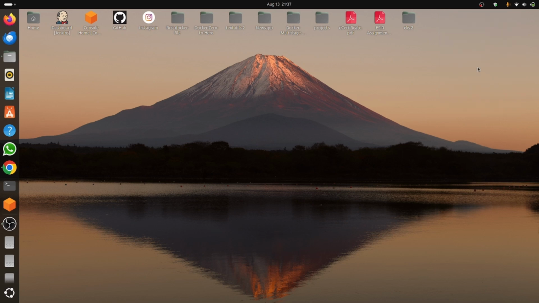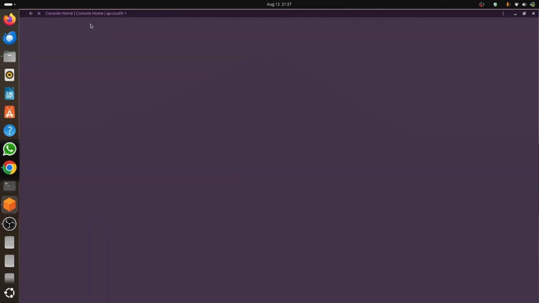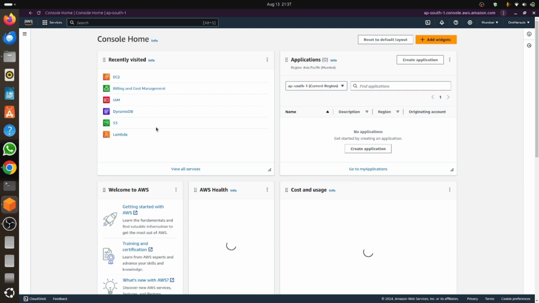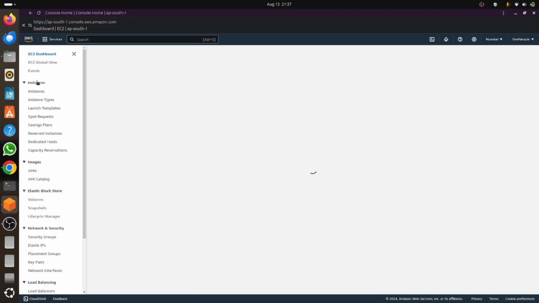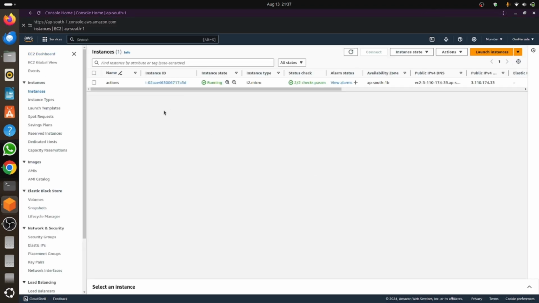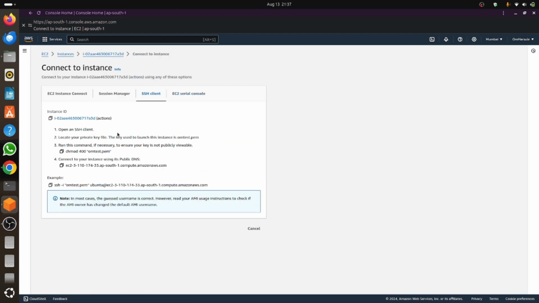Hello everyone, today we will see how to configure a self-hosted runner in GitHub Actions. So firstly we will connect our EC2 instance on our terminal. Already I have launched one instance. Let's connect it. Its name is action. Let's connect it via SSH client.